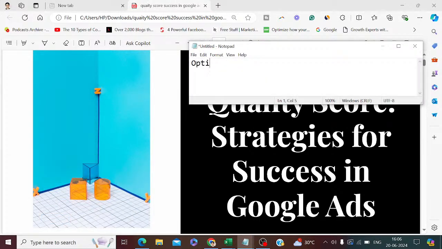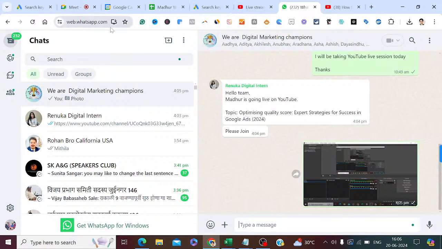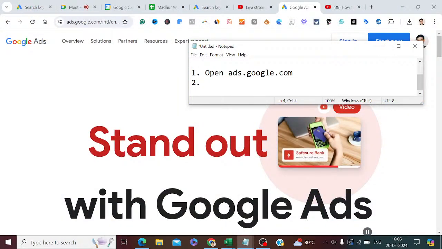Optimizing the quality score in Google Search Ads. First thing is open ads.google.com. Let's do that. I'm going to take a revision of previous concepts over here. So I open ads.google.com, then I click on sign in.